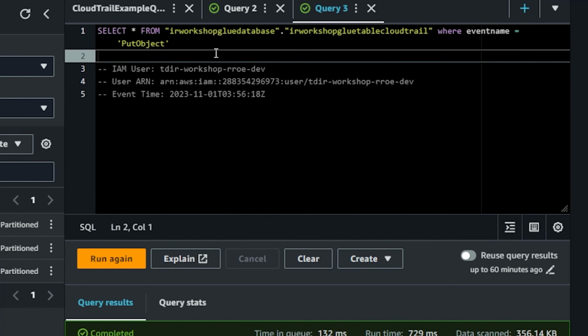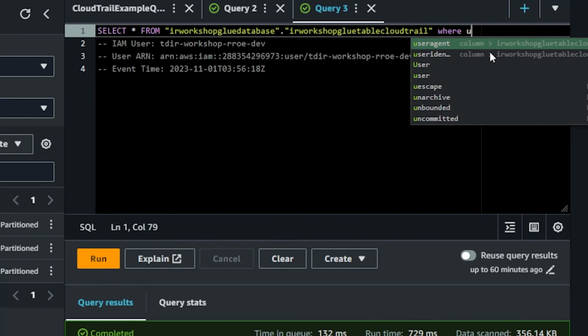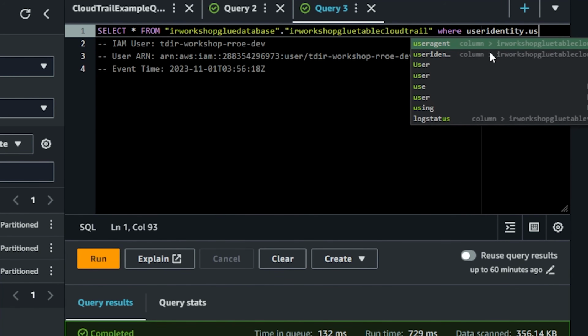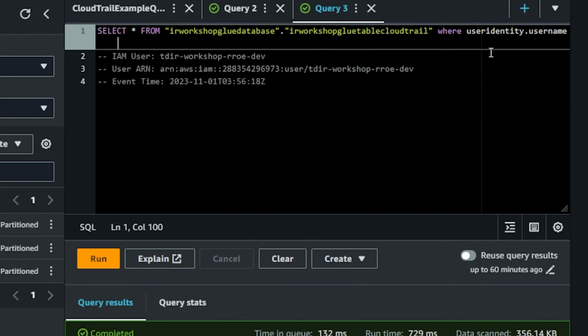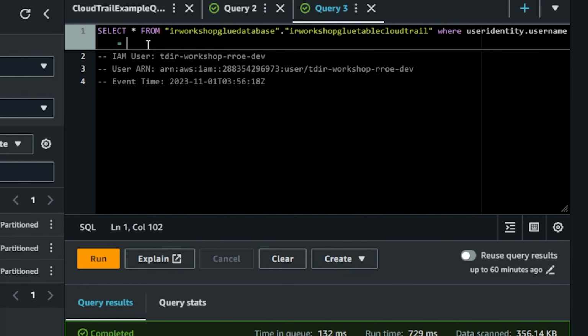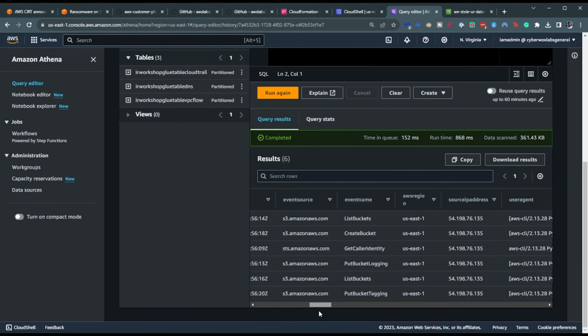So let's look at all the activities that were performed by this particular user and formulate our storyline as we're doing this investigation. Let's rework this query to look for where the user identity, the username, or even the ARN, whichever works for us, but we're just going to use the username, is this particular user right here that we found initially. Then we put that in quotes and run that. And boom, we have a bunch of actions that occurred for this user.